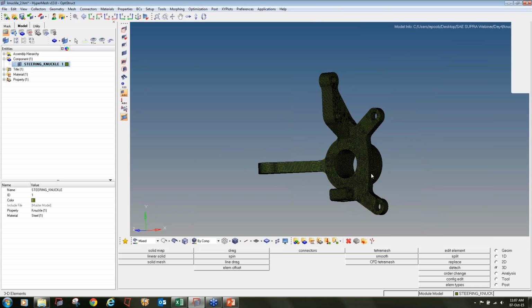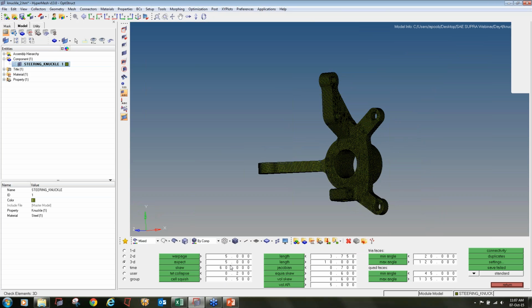So before creating rigids, I will quickly go to F10 and check for the tetra collapse. I will try to solve the tetra collapse which is coming. So I will say 0.1.